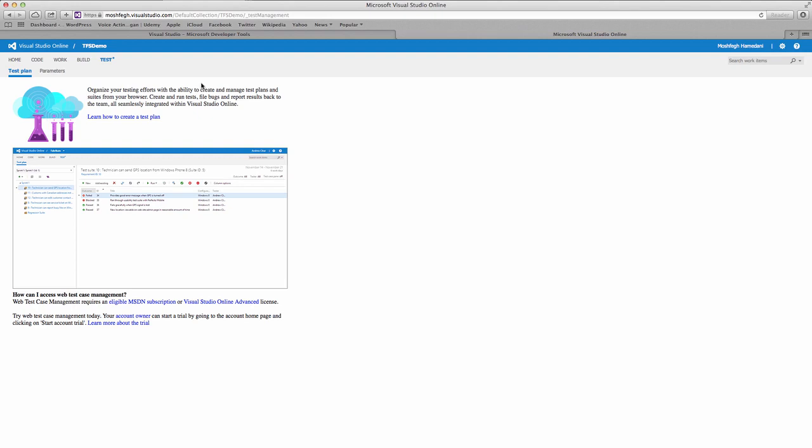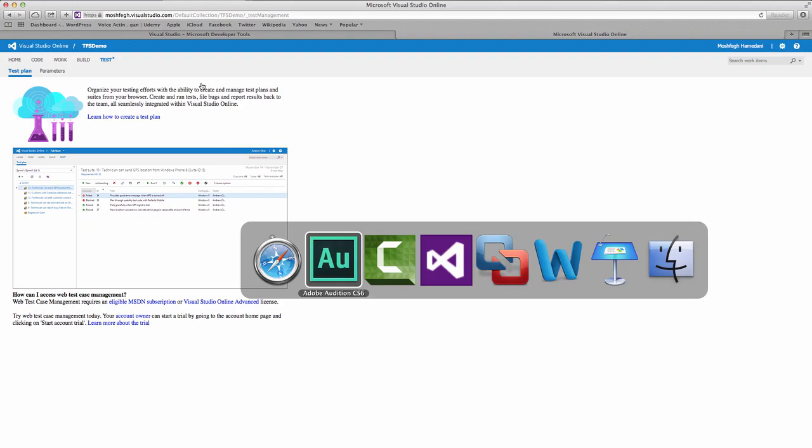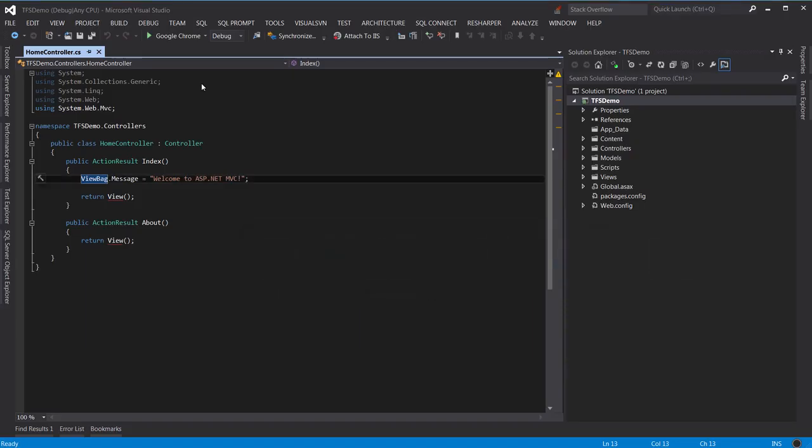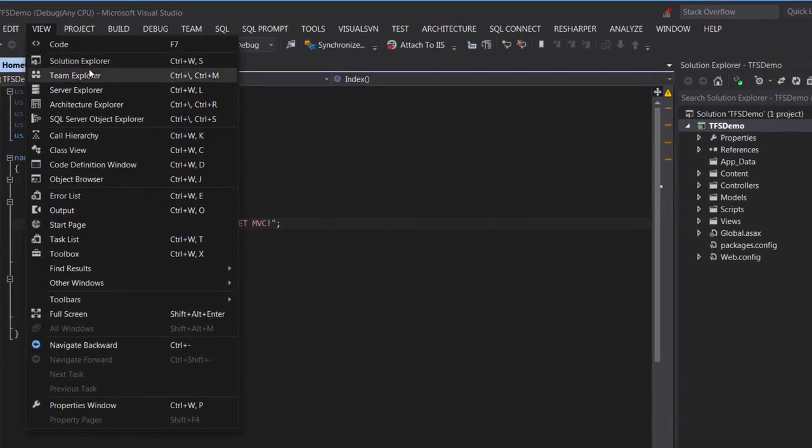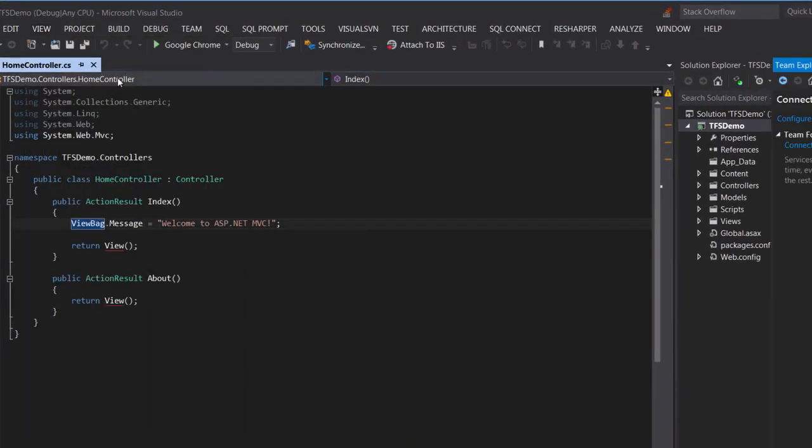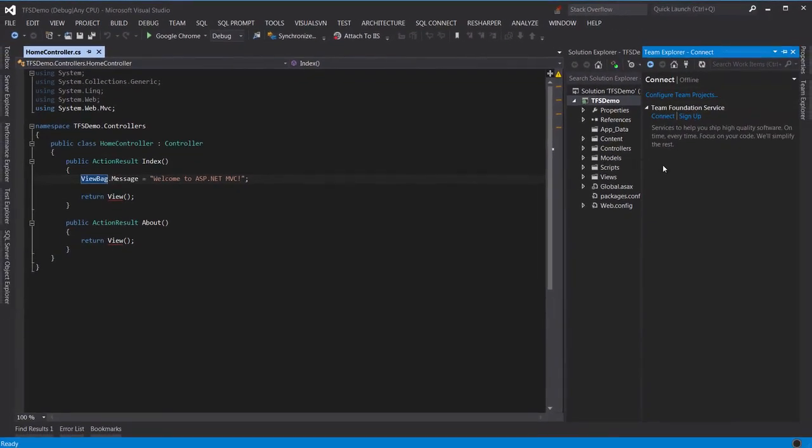Okay, now that we've got a project in Visual Studio Online, we can go to Visual Studio and start coding. Here I've got an ASP.NET MVC application. Let's say we want to add this solution to TFS. First thing we need to do is to go to View, and then Team Explorer. This is your gateway to TFS. Everything you saw in Visual Studio Online website is available here in Team Explorer. All the work items, builds, tests, and so on.